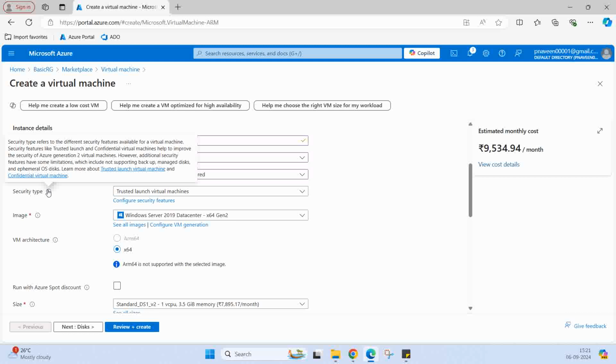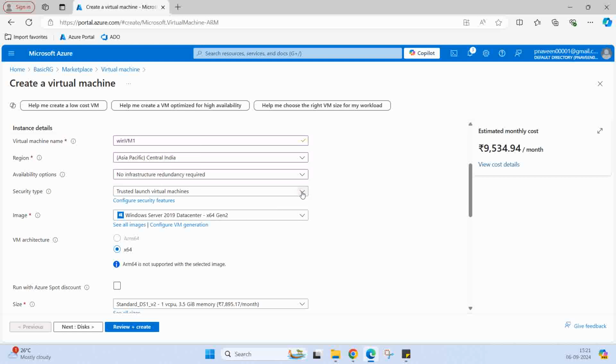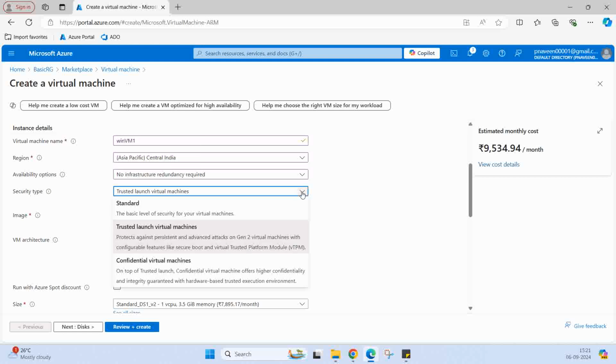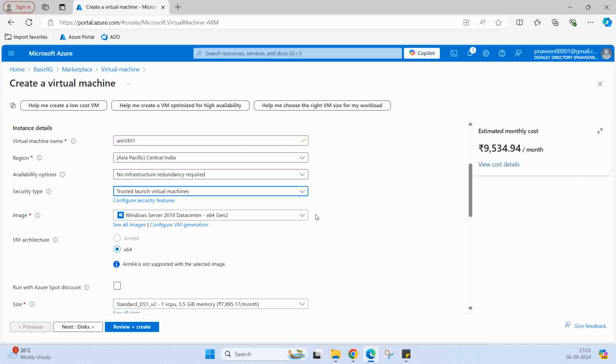Choose a security type. It refers to the different security features available for your virtual machine. There are standard, trusted launch virtual machines, and confidential virtual machines. You can choose these options according to your requirement. I'll just go ahead with the default one.